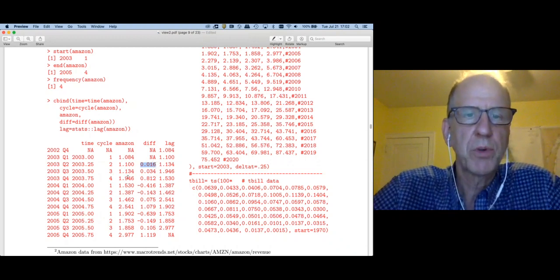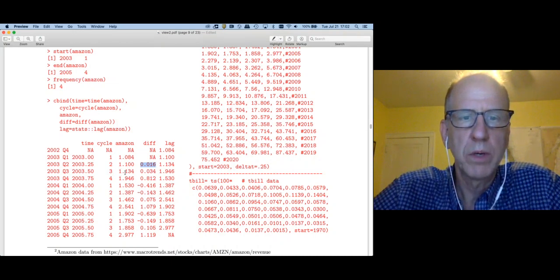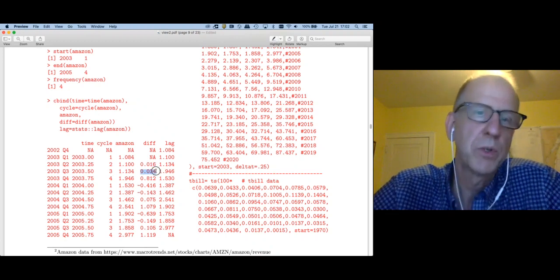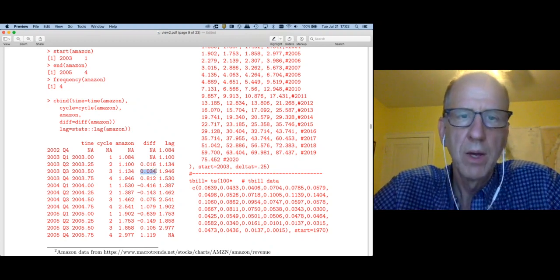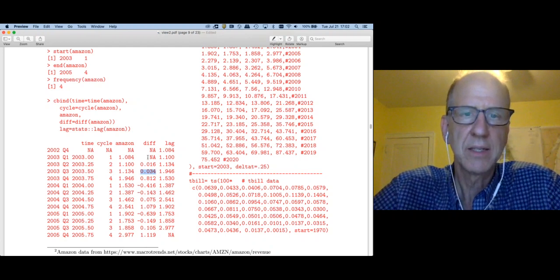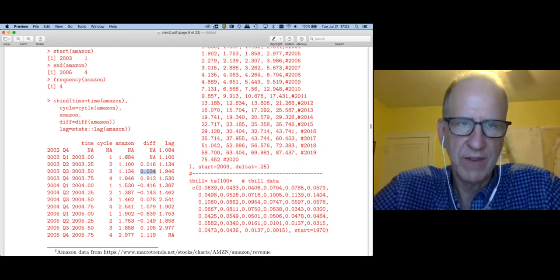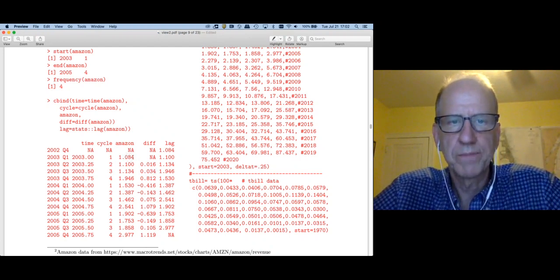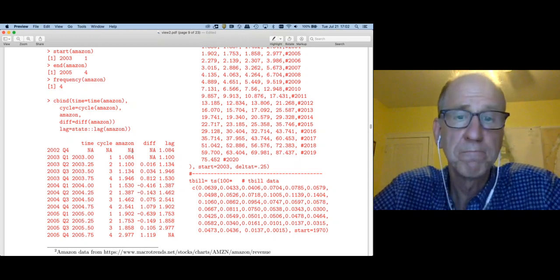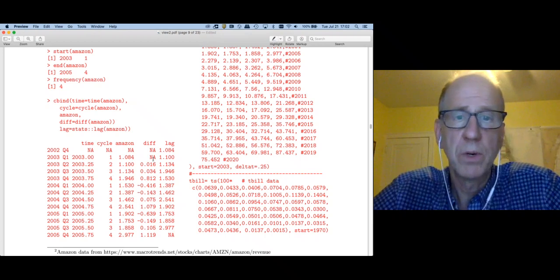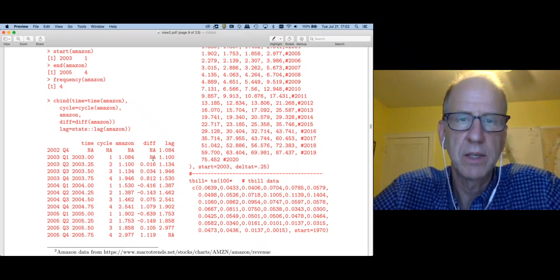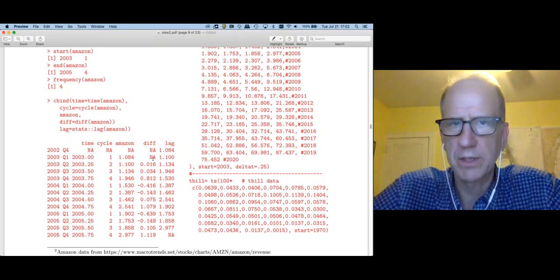Likewise, if I subtract 1.134 from 1.1, I get 0.034, which would be that difference. Notice I can't subtract the previous value from the first value in the data set, because the previous value is missing, and therefore the difference is indicated as being NA. All right, so that's what differencing does.